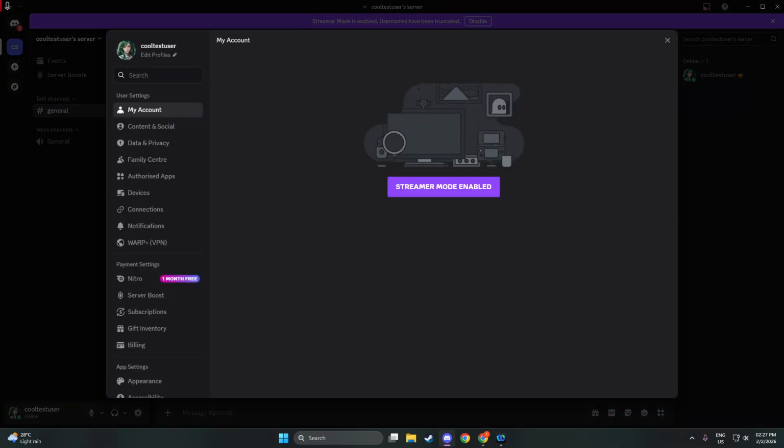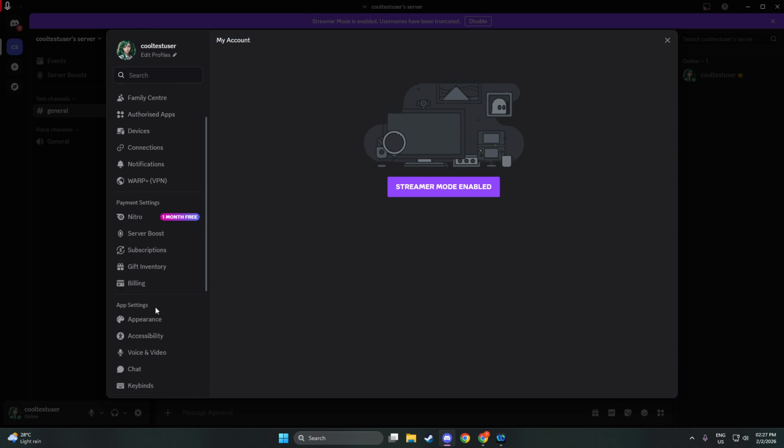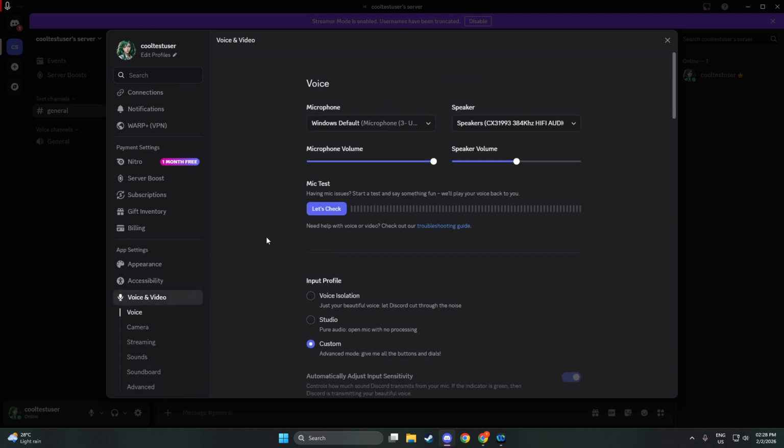On the left sidebar, scroll to the section labeled App Settings and select Voice and Video. This is where all your call and sound options live. You'll notice there are separate controls for input and output. Input is your microphone. Output is what we're focusing on. That's where Discord sends sound, like voices in a call and notification tones.